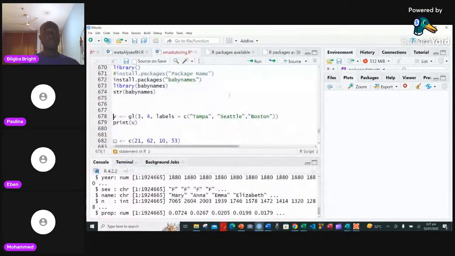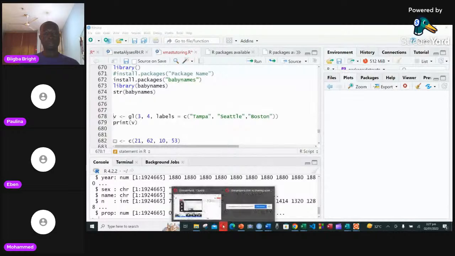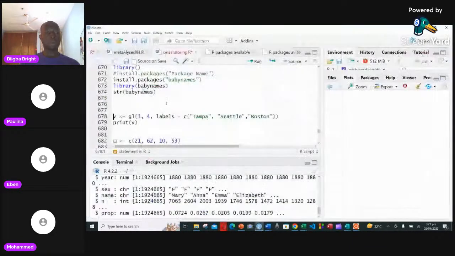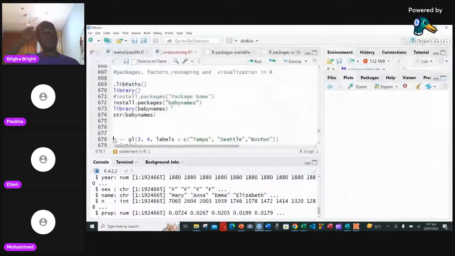Today, I beg you, I want us to be doing most of the things practically. So up to this point, I'm going to pause there, and I'm going to give you some few seconds to do exactly what I have done. So first of all, do dot library path.